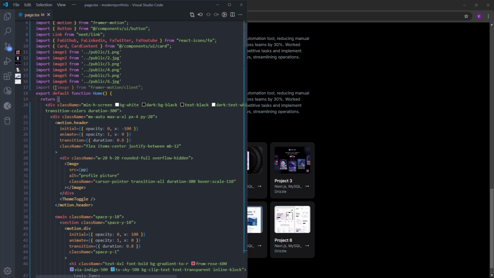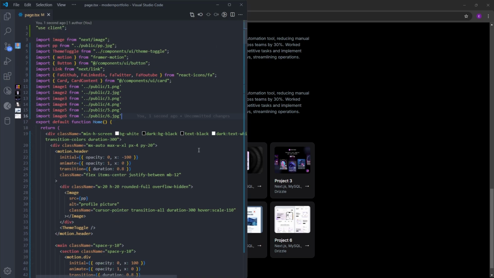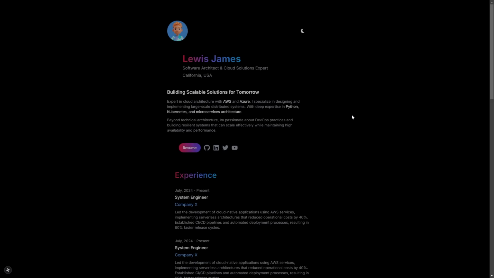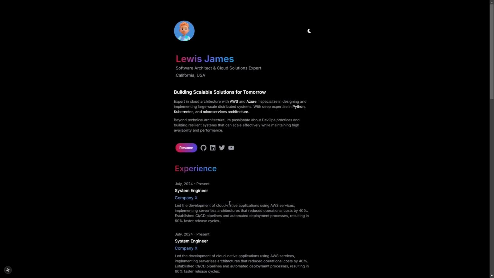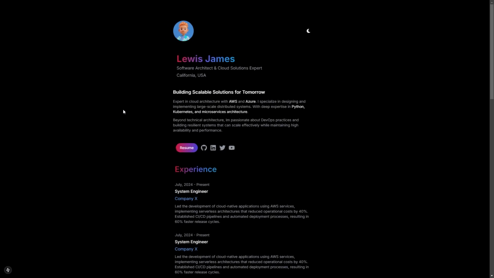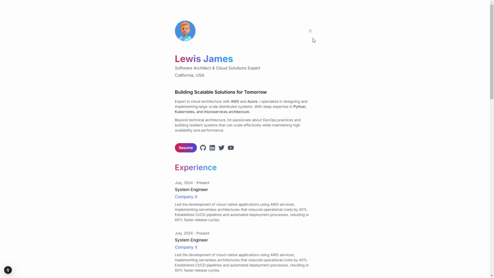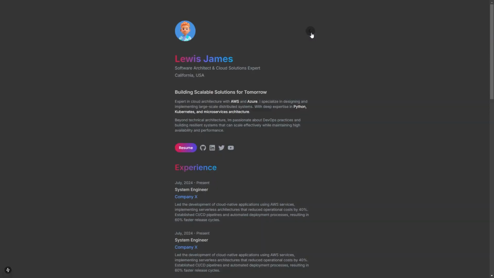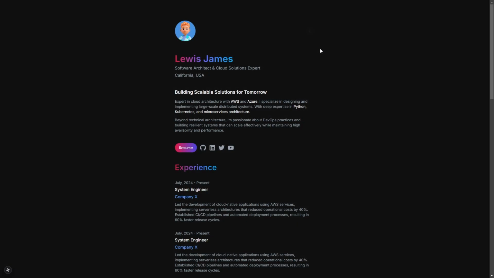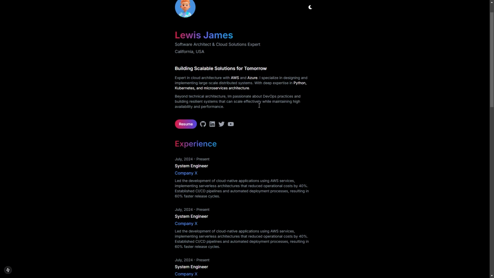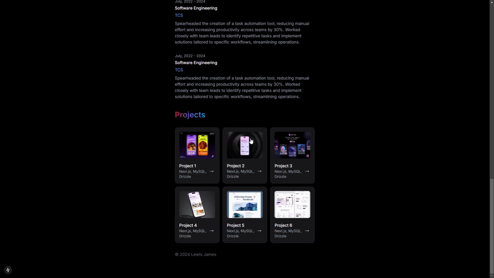Looks like we have a false import here. Let's delete this and see if everything is working fine. So when you refresh the page, you can see the animations. And this is how it looks. The animations are looking very smooth. The dark and light mode change looks pretty smooth as well. Looks like everything is in the place.